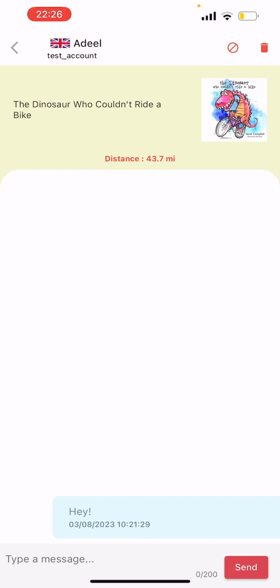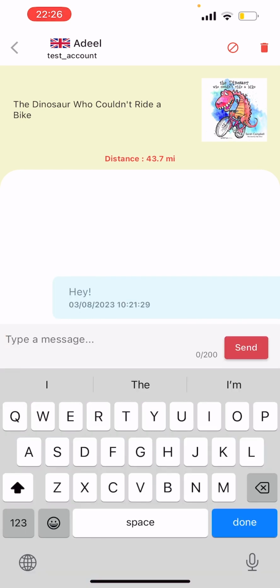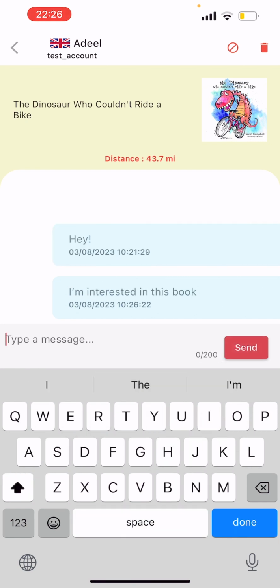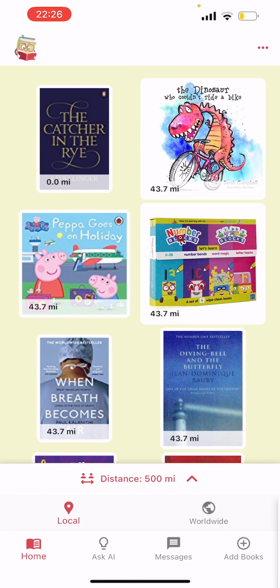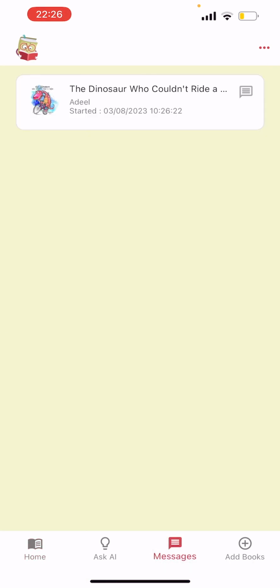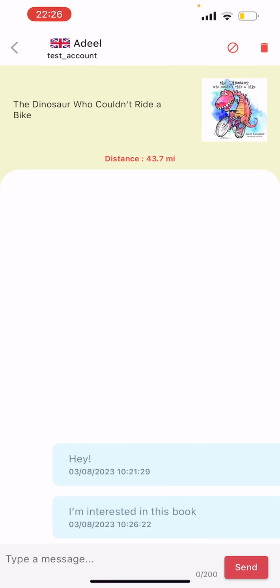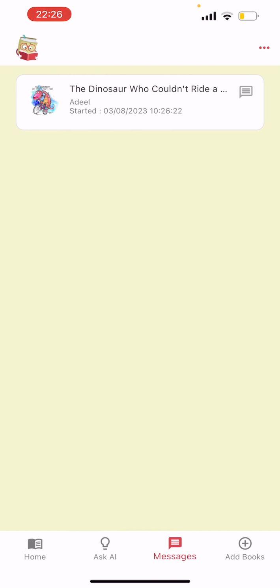So we can send a message here. For example, let's just say, I'm interested in this book. We'll just press send here. And then if we go back, we can see in the messages section that our conversation comes up. And this is where all your messages will be. And you can open up the messages and continue your conversation over here.